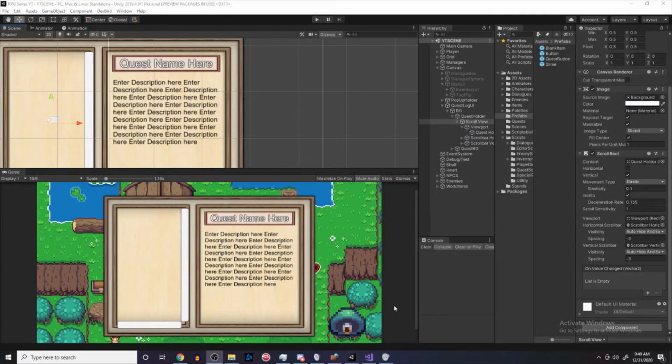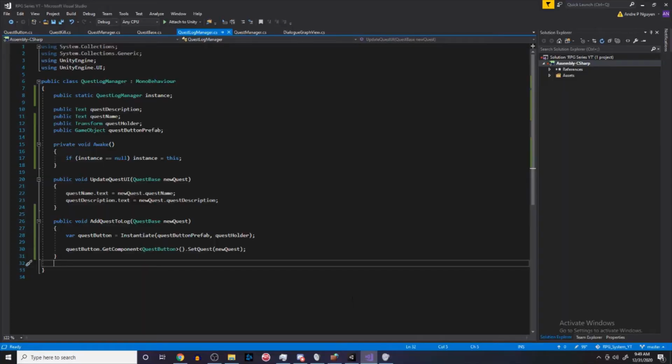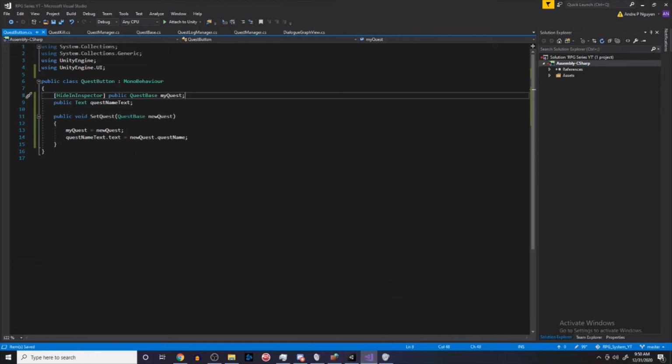Alright, so what we're going to do is that we already have our method in our quest log manager. So if we go to our quest log manager here, we have the update quest UI function here, and all we need to do is call this whenever we click on our quest button. And so let's go over to our quest button and create a new public variable, and we'll just say on pressed.